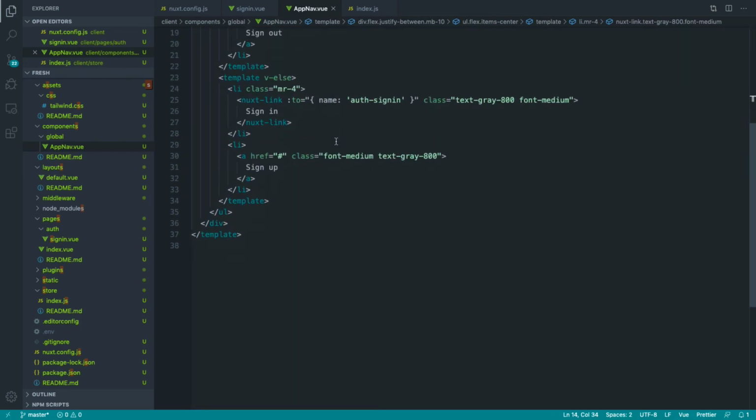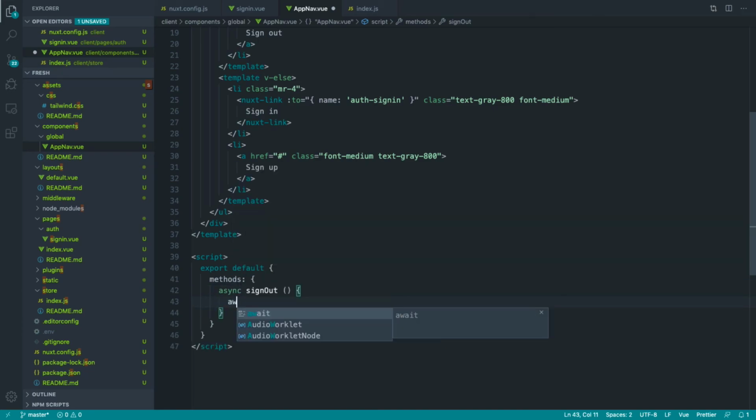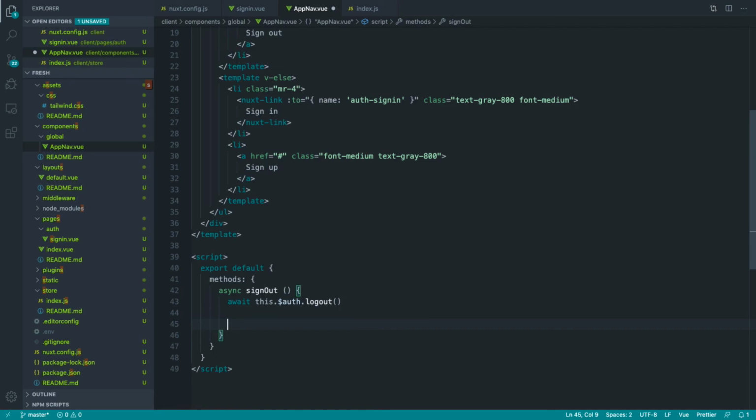So inside of our navigation, let's go ahead and bring in a script in here, and let's create our method in here to allow us to sign out. Let's just call this sign out, pretty straightforward, and we're going to make this async await as well. Okay, so let's go ahead and await on this auth log out, and that's pretty much how we log out using nuxt auth, pretty straightforward.